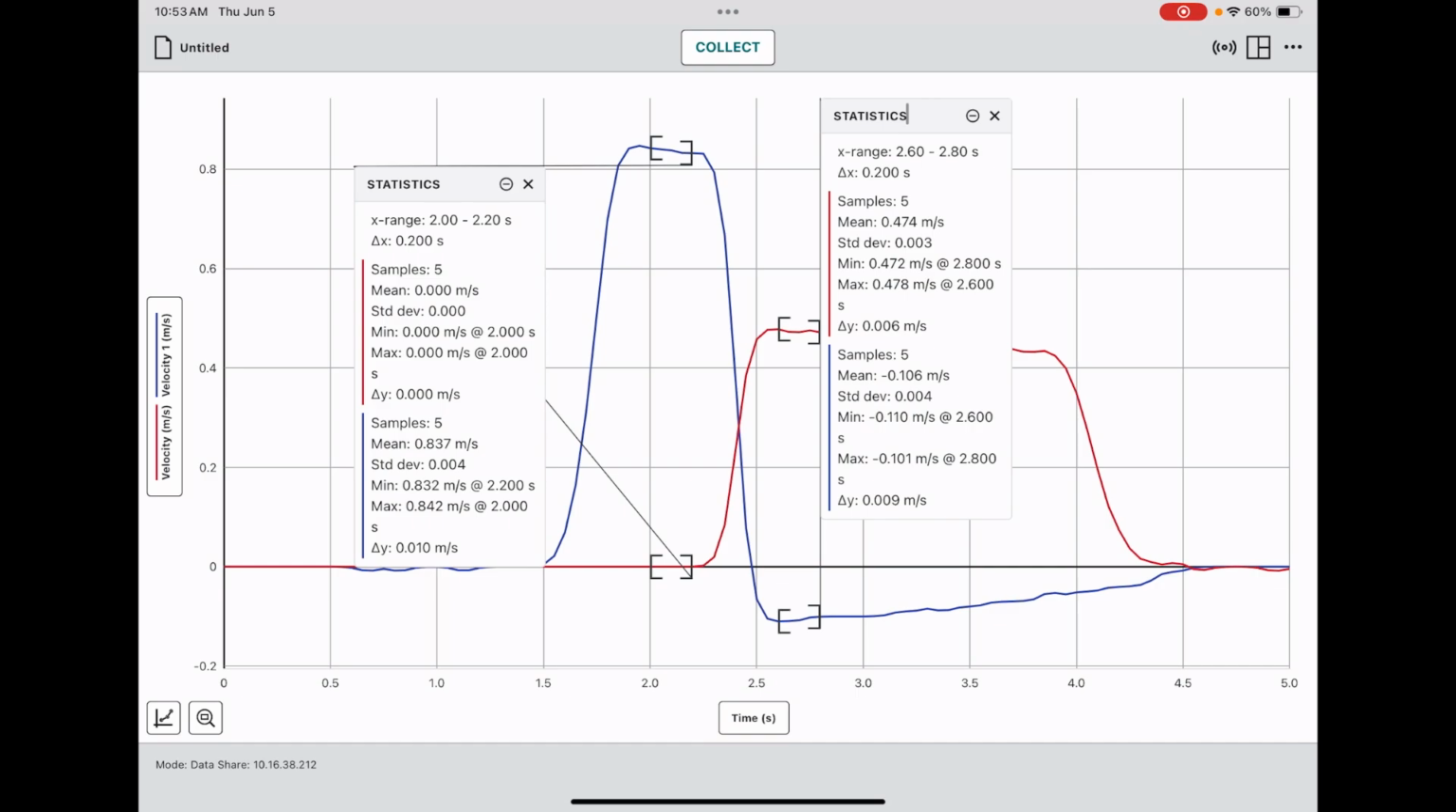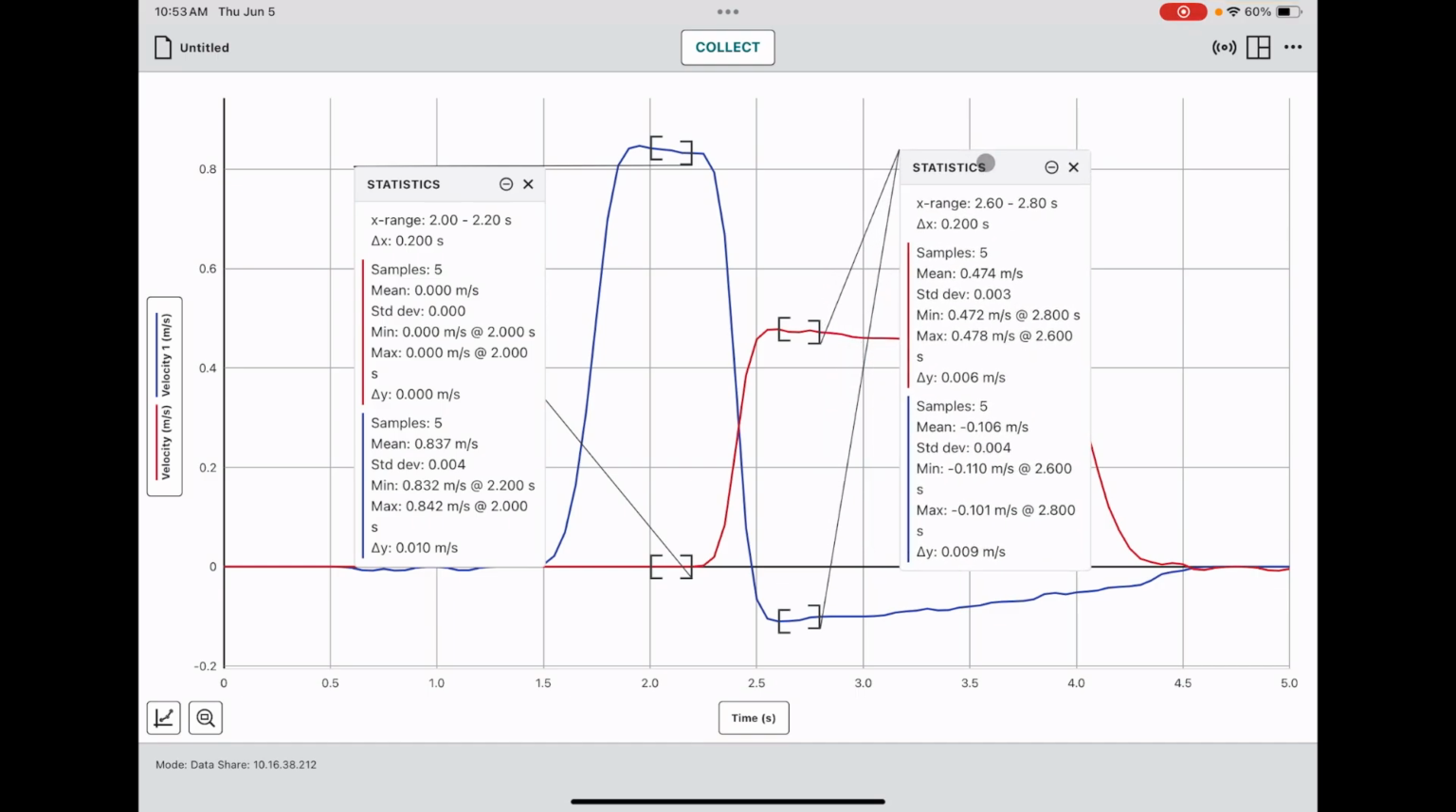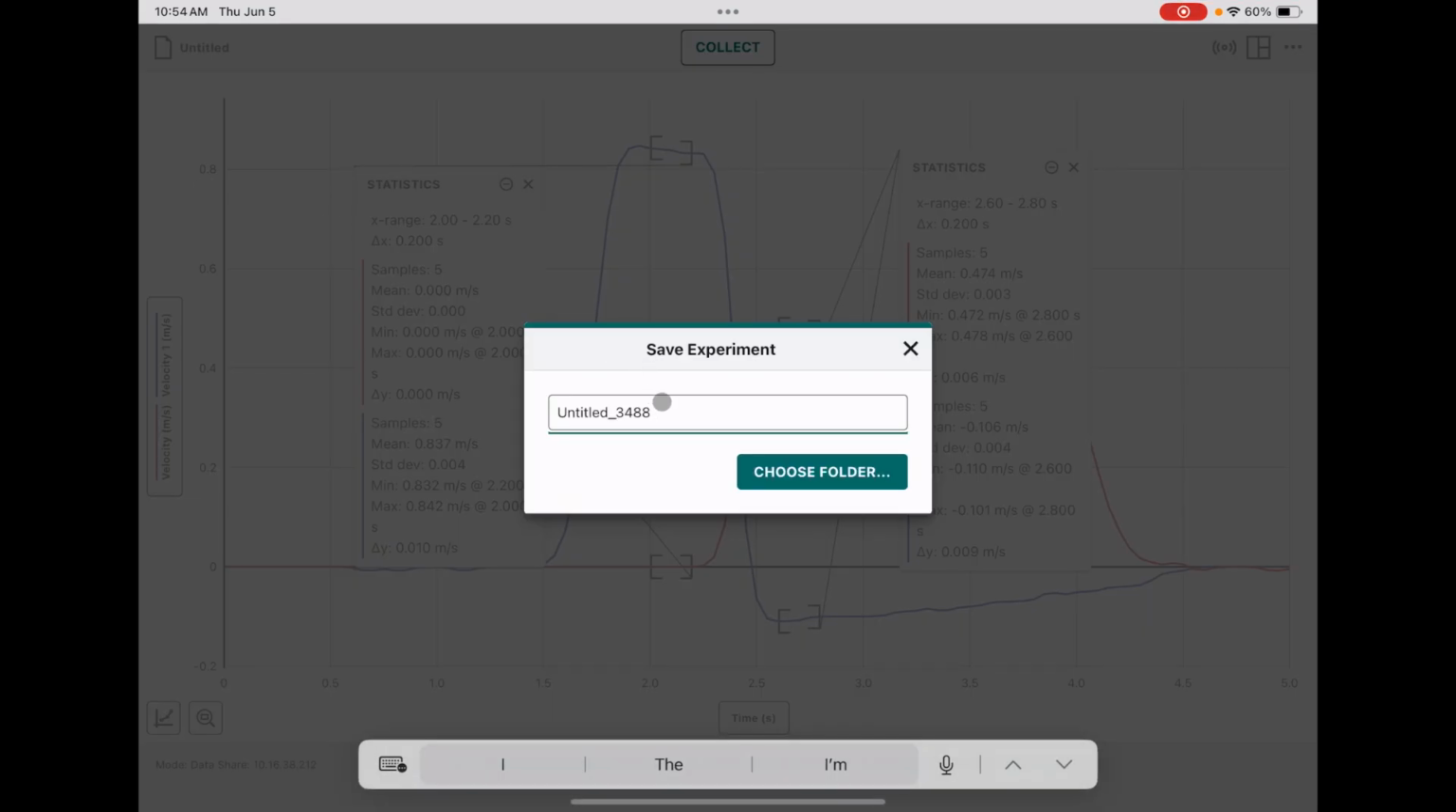So once I get to this point here, there's 2 things I'm going to have to do. 1, I'm going to need to take a screenshot of this, and 2, I'm going to need to save this. So go ahead, take that screenshot, and then go up here to save. You're going to want to go ahead and save this as inelastic trial 1.